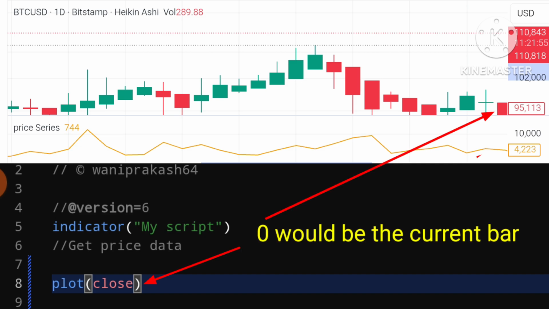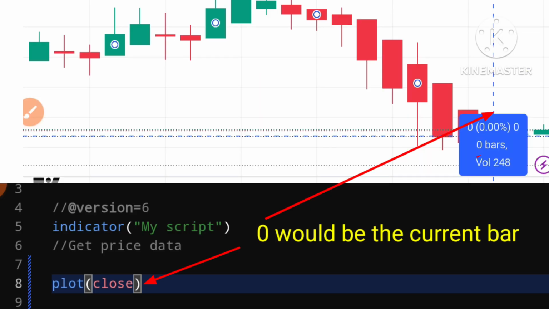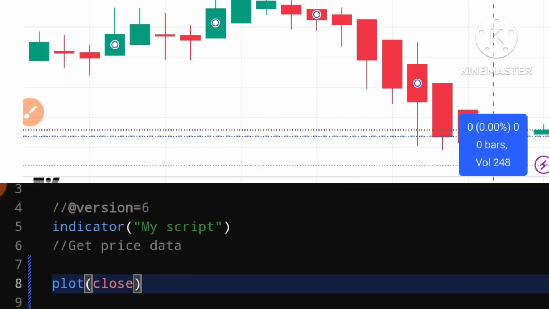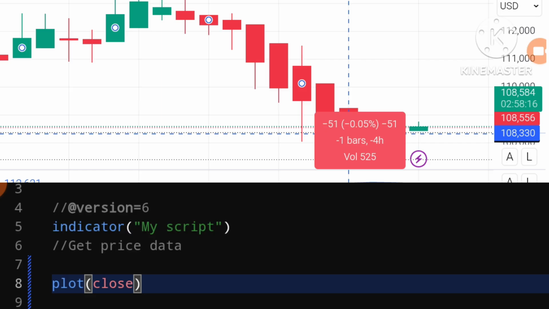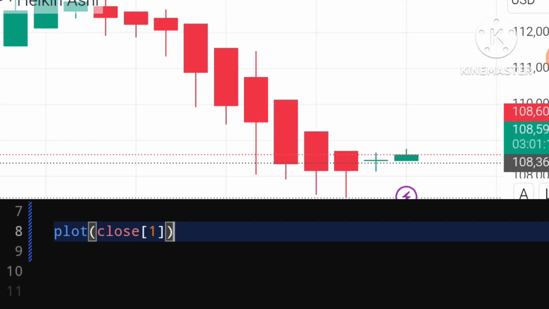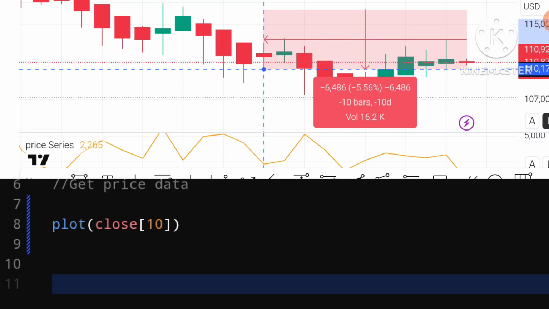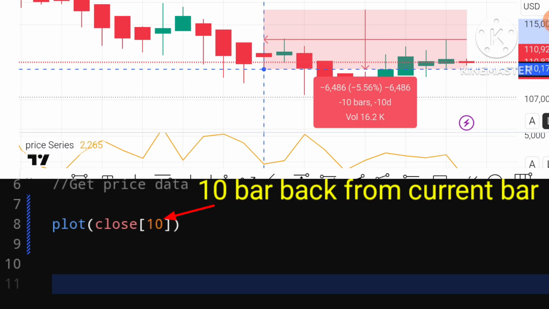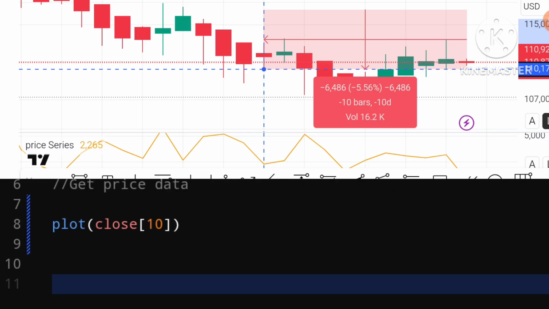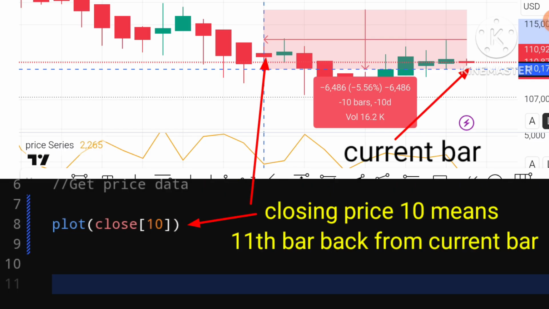That is why if you bring out your measuring tool, if you look down at the bar count here, it says 0 bars on the current bar and then the bar next to it is minus 1 bar. So plotting the closing price of the bar index of 1 means we are plotting the closing price of the bar 1 bar back from the current bar. And if I put 10 in here, then we are technically plotting the closing price of the 11th bar back from the current bar.